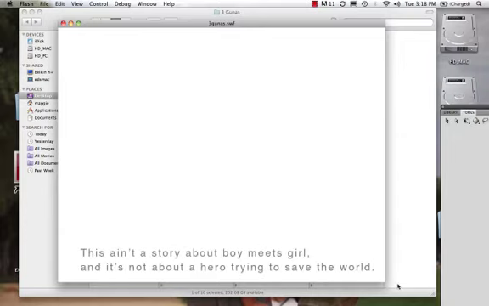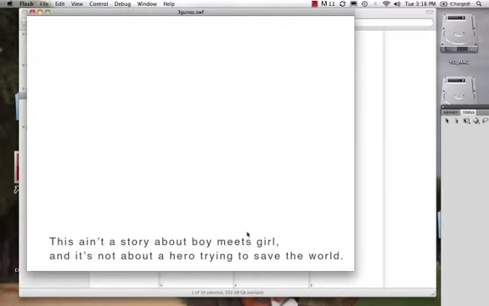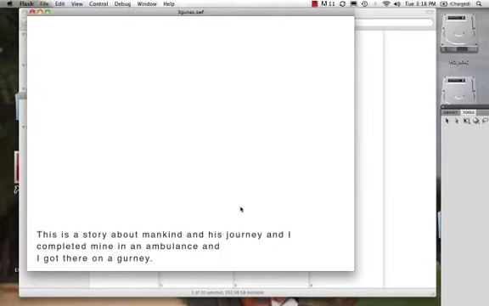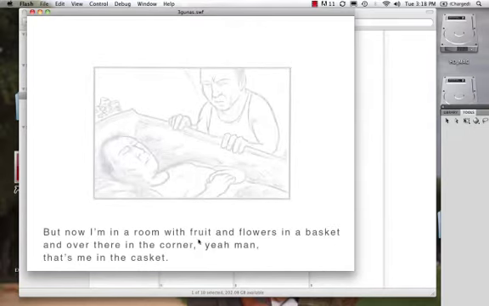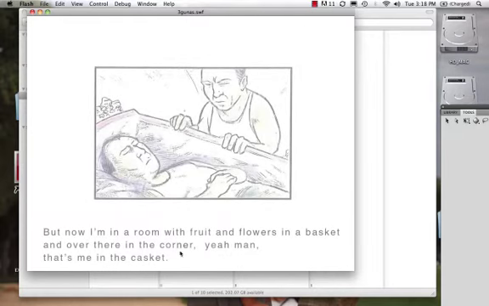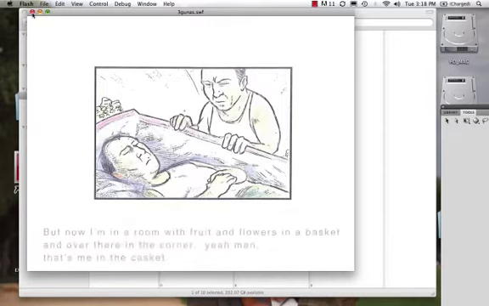This ain't a story about boy meets girl, and it's not about a hero trying to save the world. This is a story about mankind and his journey, and I completed mine in an ambulance, and I got there on a gurney. But now I'm in a room with fruit and flowers in a basket, and over there in the corner, yeah, man, that's me, in the casket.